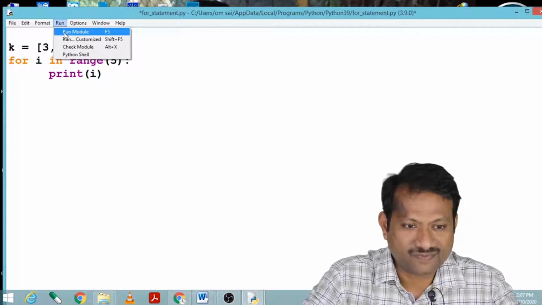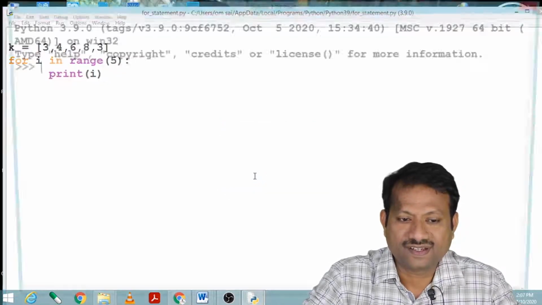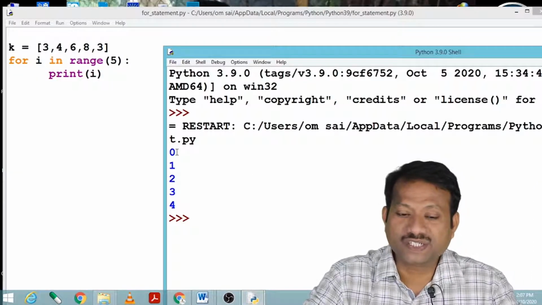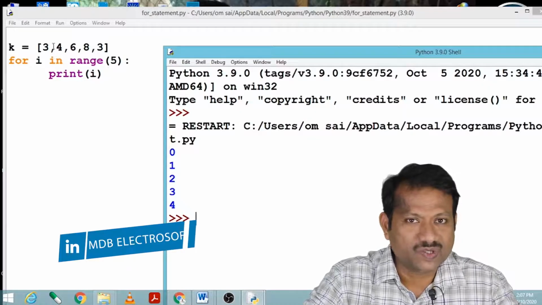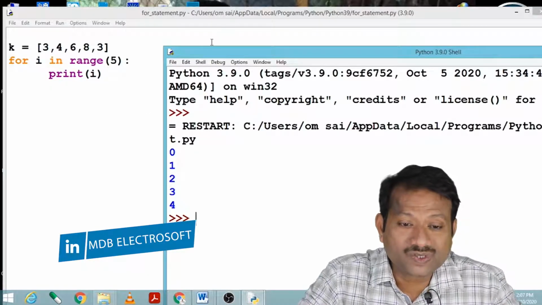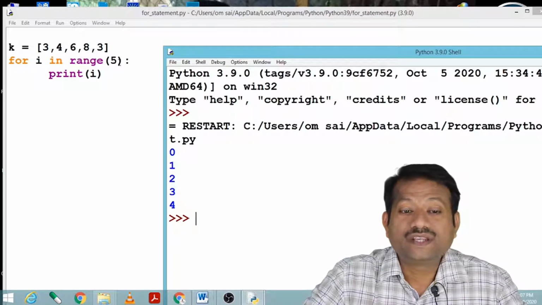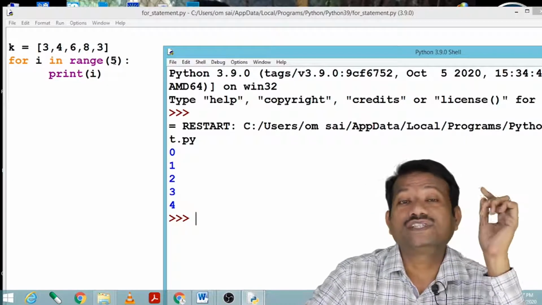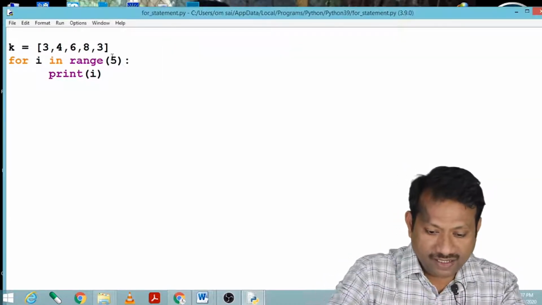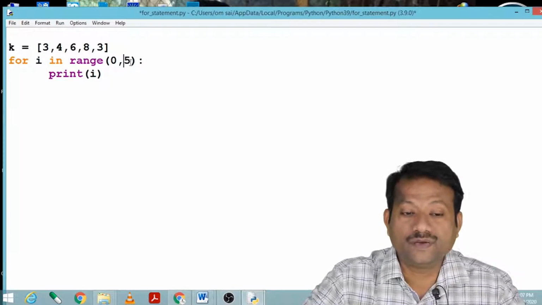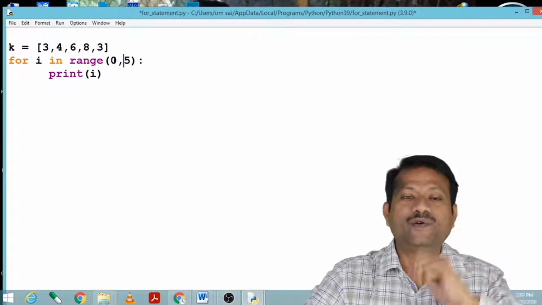Let us try to execute the program. It is showing 0, 1, 2, 3 and 4. Are these elements of the array? No. So how is this program executing? I in range 5. This range function creates a range from 0 to 5. Actually this must be written like 0 comma 5, but by default it takes the first value as 0. That's why I won't mention it.